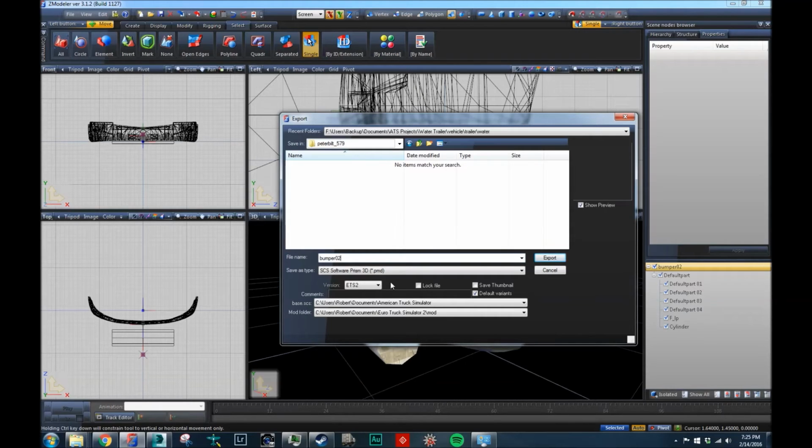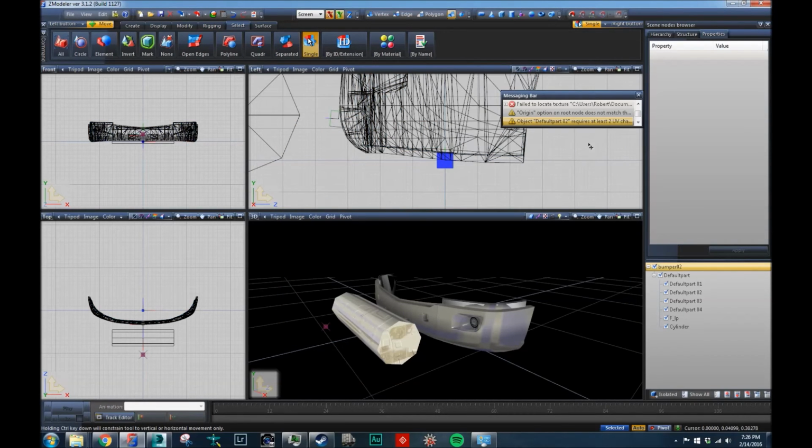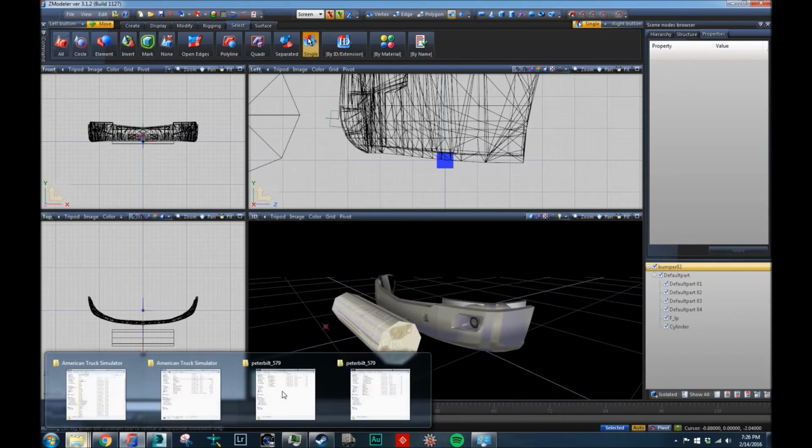There should be no need for external editing unless you want to edit it to your liking or if you haven't set up materials properly in ZModeler. And always make sure your default variant checkbox is checked. So let's export. I don't pay attention to the message bar. That's for a different thing.